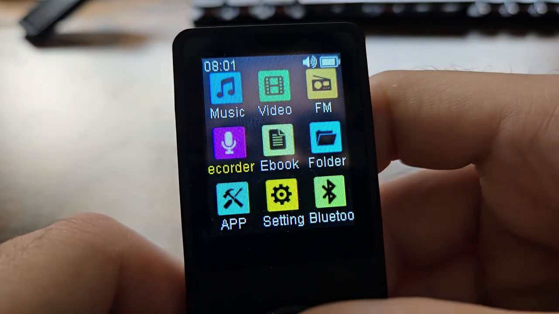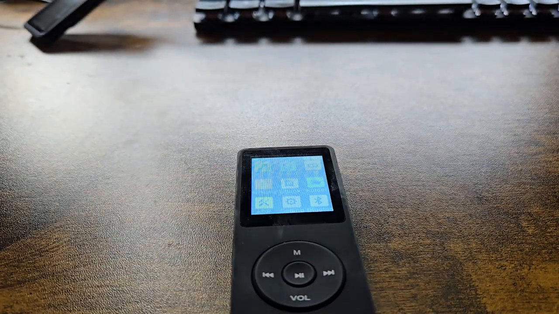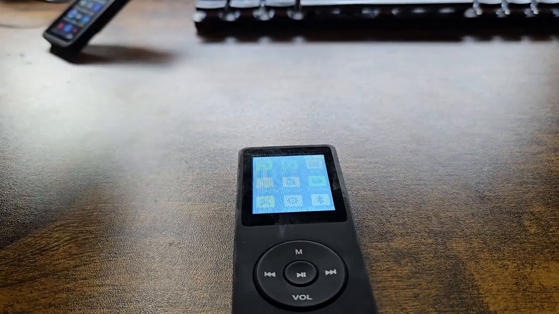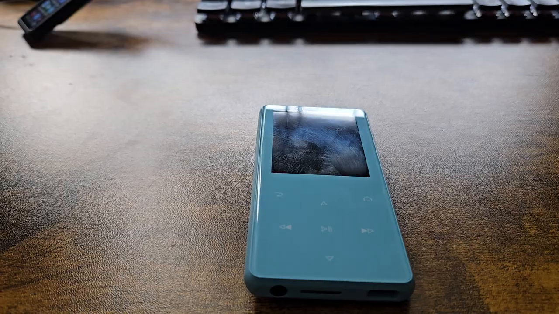Yeah, you got the usual features, nothing really special about this player. Short battery life. This is a clone, essentially, of the same thing with just a slightly different interface, so it's no big deal there.